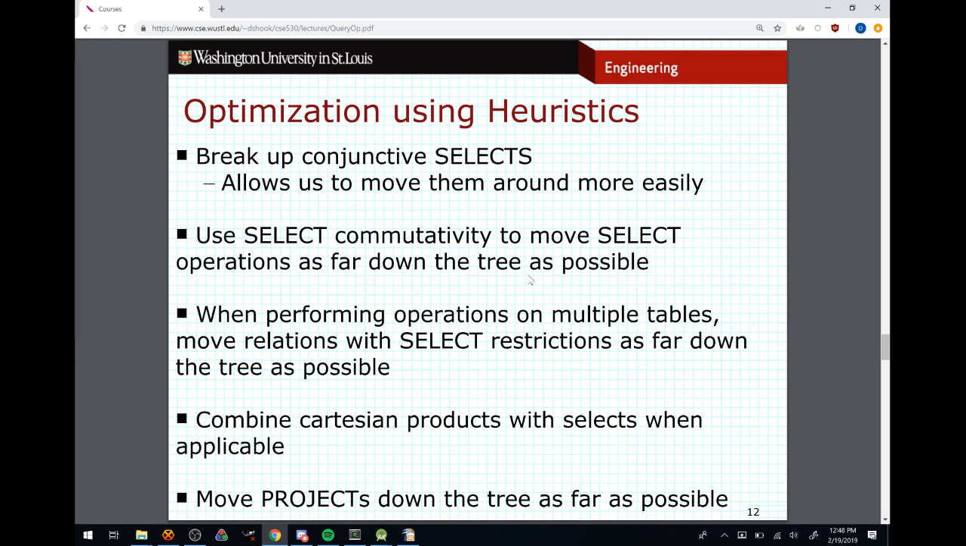Why? What's the benefit? How do I evaluate a query tree? I start at the bottom and I work my way up. So when I say that I'm going to push the select operations as far down the tree as possible, what does that really mean? It means I want to do them as soon as I possibly can. Why? What's the advantage?